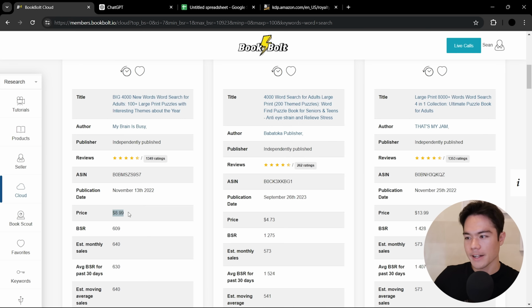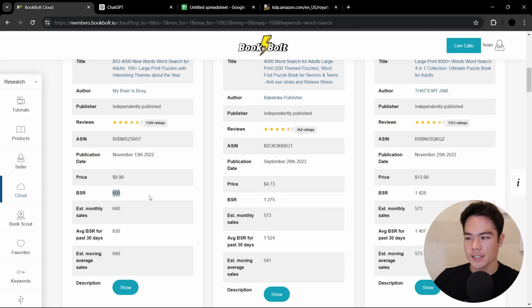So it's priced at $8.99, which is above average when it comes to word search books. Now, normally word search books go around $5.99 to $7.99. And so this one is $1 higher, which means it's making higher royalties as well, which is what you want. So it's a really, really good thing that you price your book higher. Now, BSR is 609. So it's selling 640 books every single month, which is really, really good.